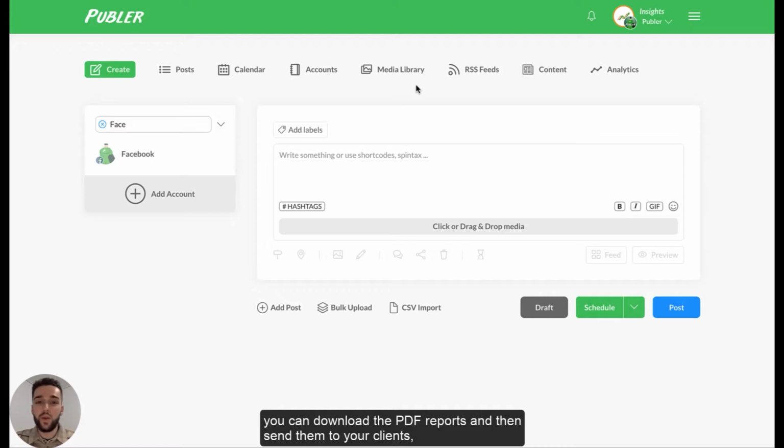You can download the PDF reports and then send them to your clients or save them if you need to keep track of them. You can also rank and filter the insights so that you can take a better look at which posts are performing better and which ones are not. So we're going to dive into all of that. So let's start right away.